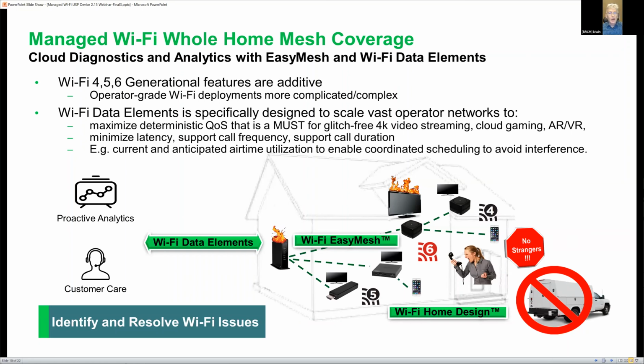So again, this combination of Easy Mesh for the multiple APs, Data Elements to bring the KPIs out, and Home Design for how to set it up in the first place have all been part of Wi-Fi Alliance's goal to have really good, manageable Wi-Fi for operators.